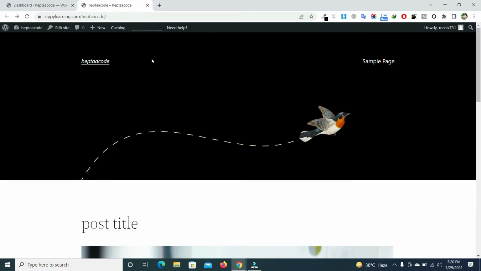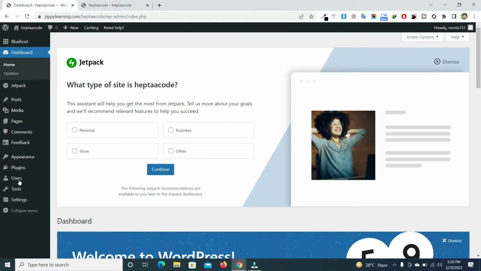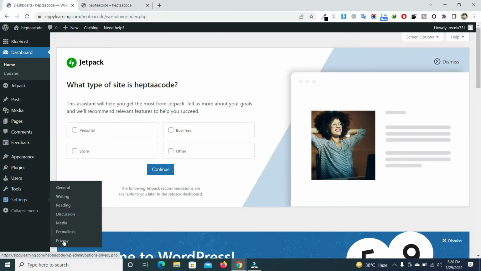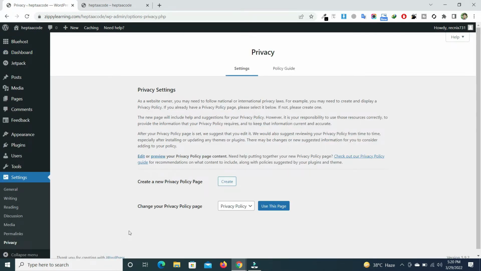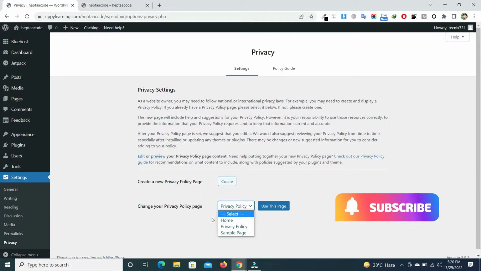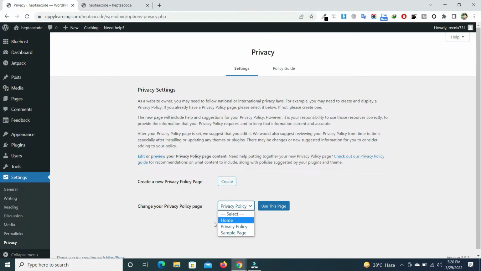Just go to the dashboard of your website and there you need to go to the settings, and then under that you will find a privacy tab. Now you will see the page here. You can select any page to use as a privacy policy. So this one is selected by default and you need to click on use this page.